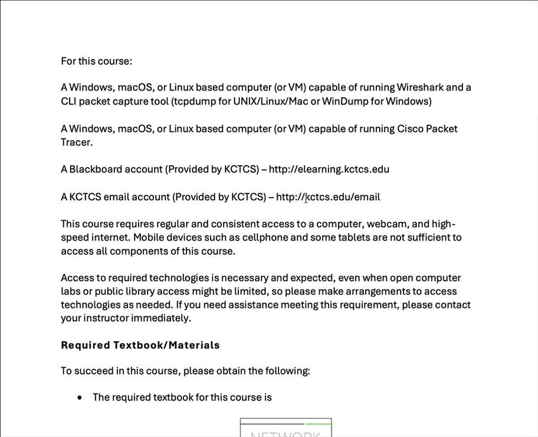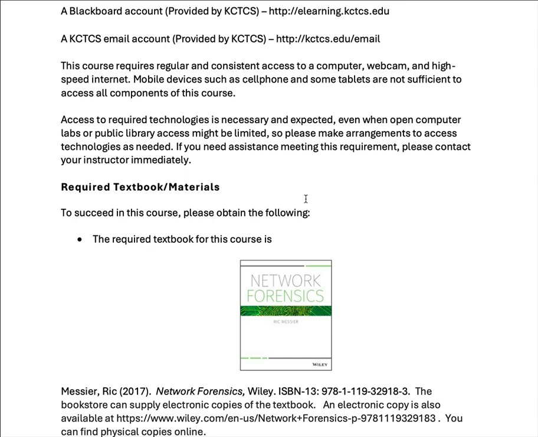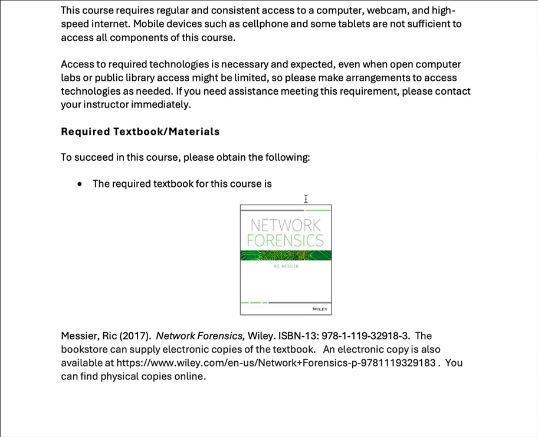You already have a Blackboard account that you need to use regularly. You already have an email account which you need to use regularly. Your assignments, both just getting to the assignments, submitting the assignments, and doing the work in the assignments will require an internet connection. And just to be clear, mobile devices such as tablets will not be adequate to successfully complete this course.